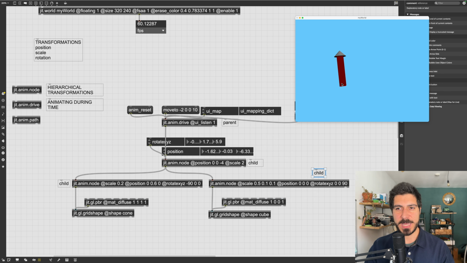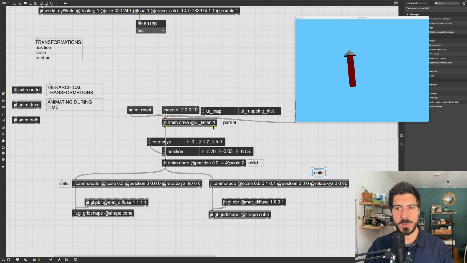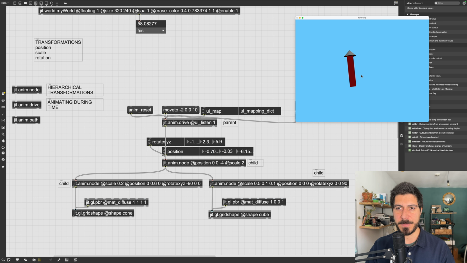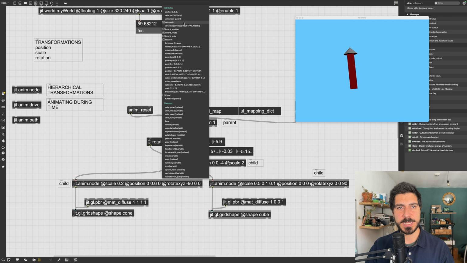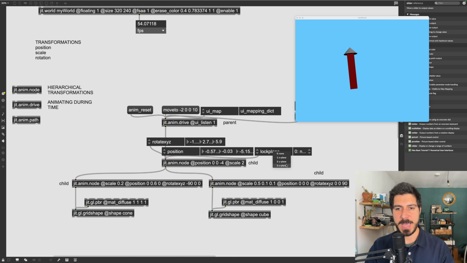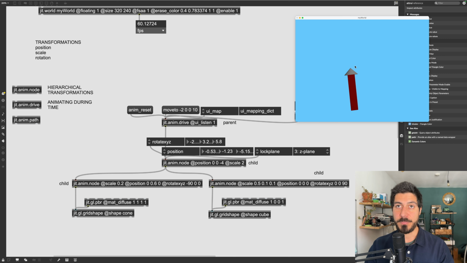And one thing that we can do, for example, on this jit.anim node is that we can say, look, I don't want to move this arrow or whatever this is on the Z plane. I just want to move it on the X and Y plane. So we can check this attribute lock plane and set it to 3, Z plane. So what happens now is that this will only move on the X and Y plane and not anymore on the Z plane. And this is something that we cannot do from grid shape. We need an anim node for that. So that's a pretty cool feature. Now I cannot, even if I'm pressing the keys to move it on the Z axis, this is only moving on the XY plane. So that's real cool.